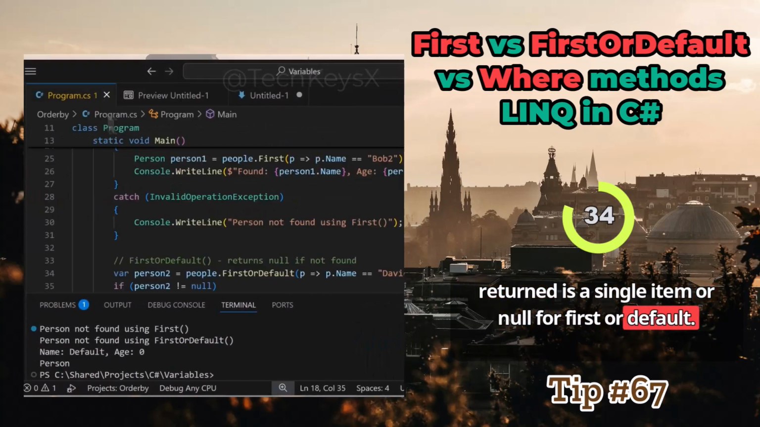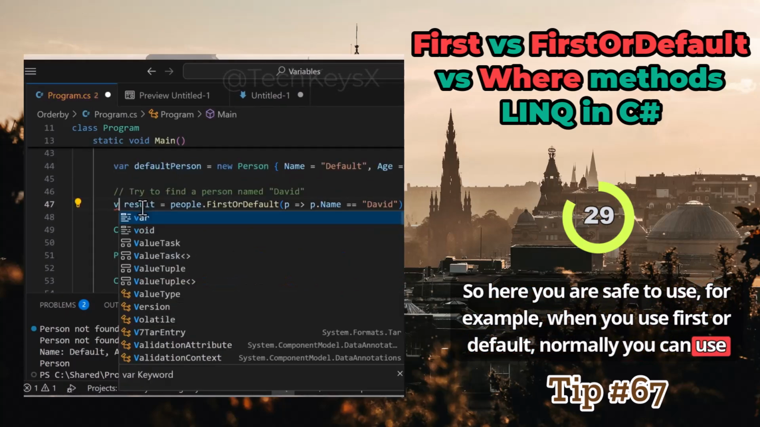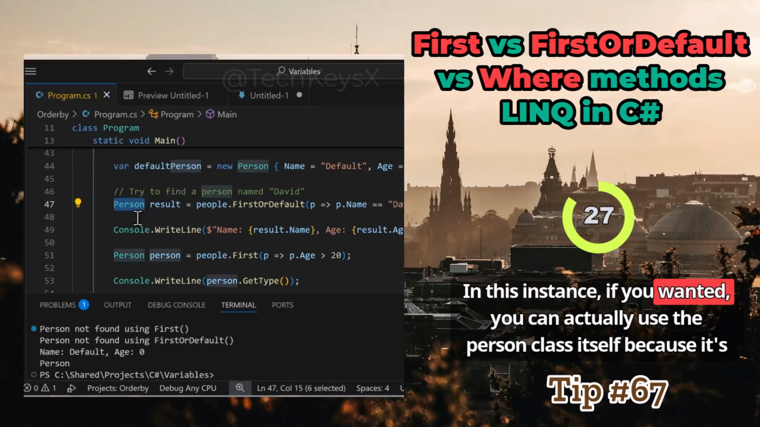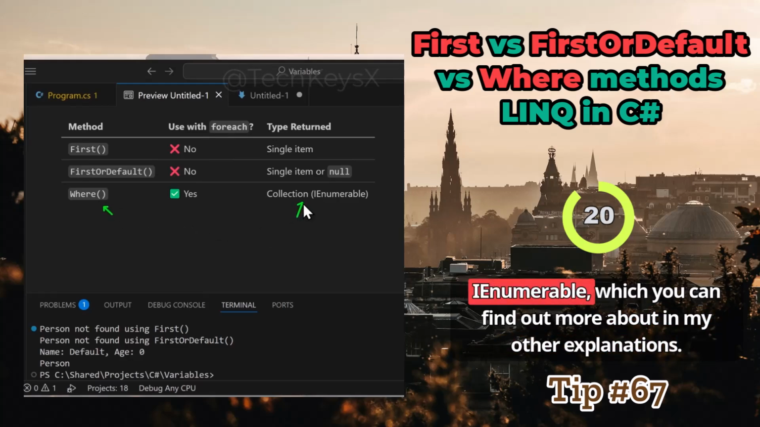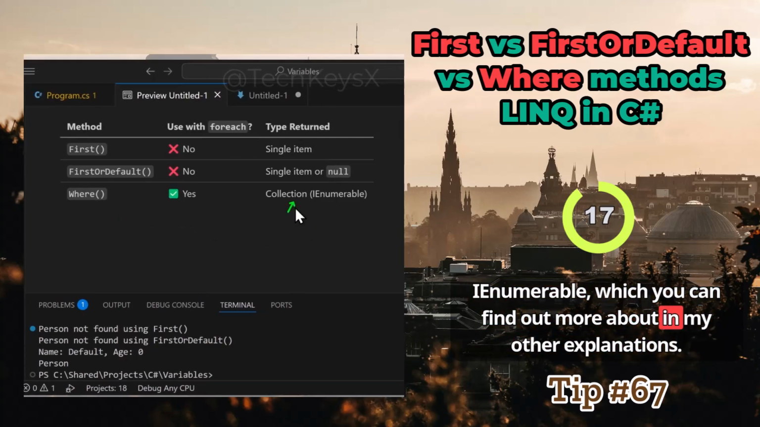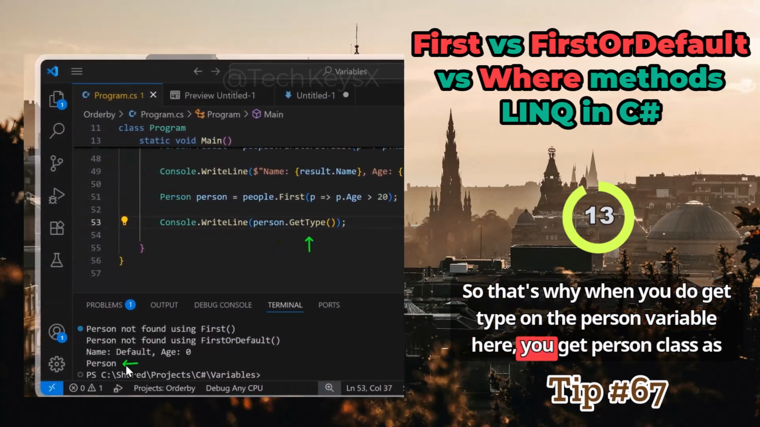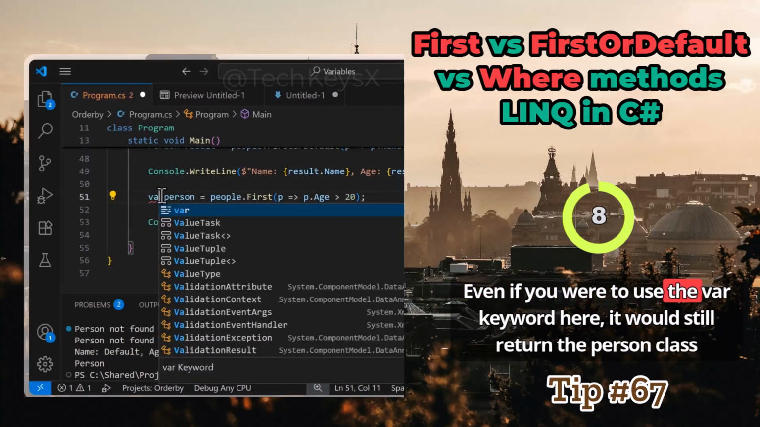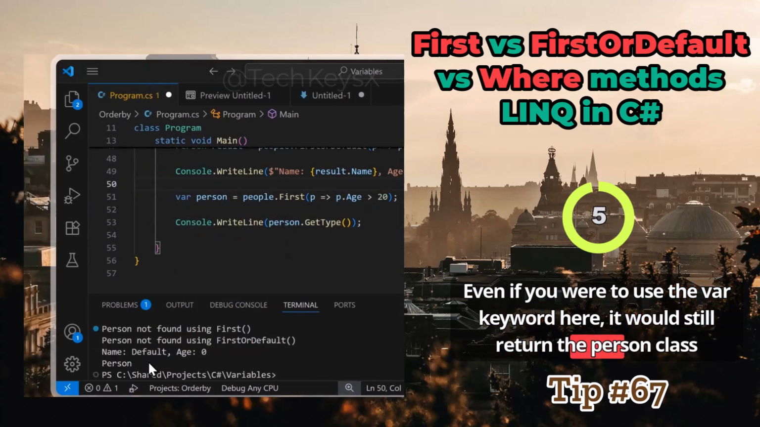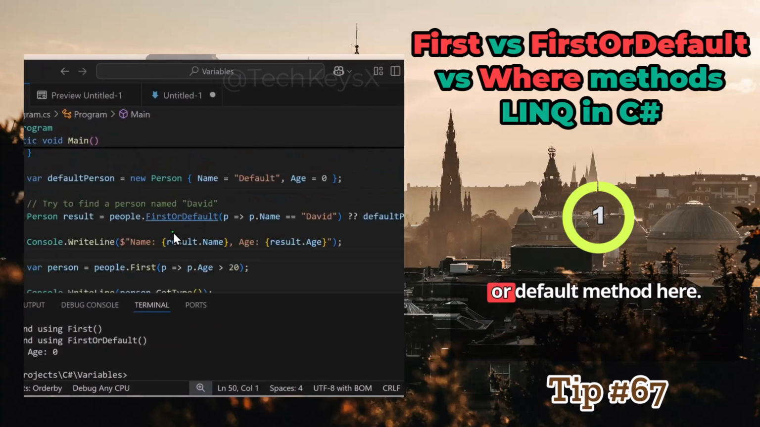So here you are safe to use, for example, when you use FirstOrDefault, normally you can use the var keyword. In this instance, if you wanted, you can actually use the Person class itself because it's only returning a single item, unlike Where, which actually returns a collection of enumerables, but you can find out more about that in my other explanations. So that's why when you do GetType on the person variable here, you get Person as the output, because that's what it's based off. Even if you were to use the var keyword here, it would still return the Person class because the compiler will figure out that you're using the First method or the FirstOrDefault method here.